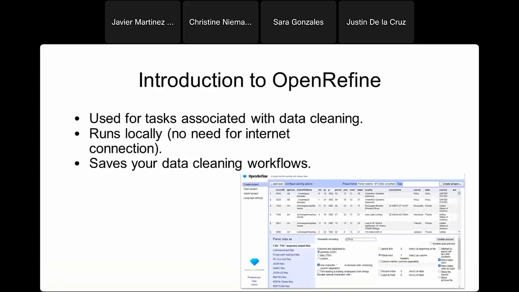OpenRefine is a powerful, free, and open-source tool that can be used for data cleaning. It is a program that installs and runs on your computer and runs within your web browser. You will need to download and install it, but after that, you do not even need an internet connection to use it. OpenRefine allows you to save all of your workflows for data cleaning, meaning that you can reuse them when you need them. You can also share your OpenRefine projects with others.